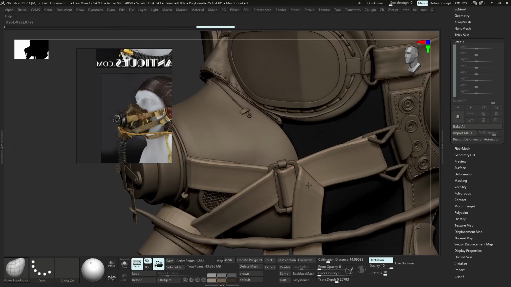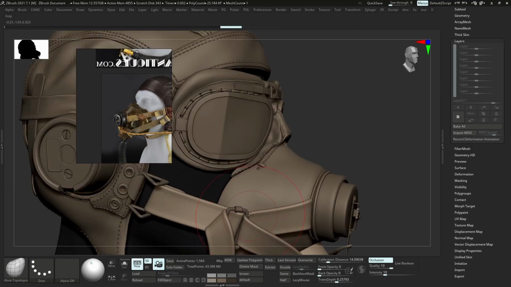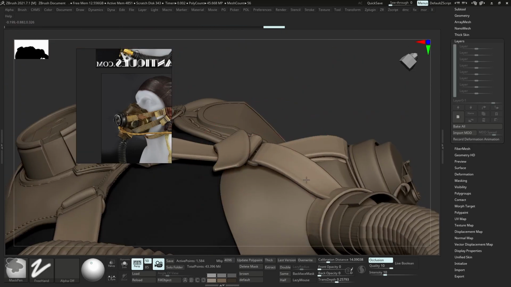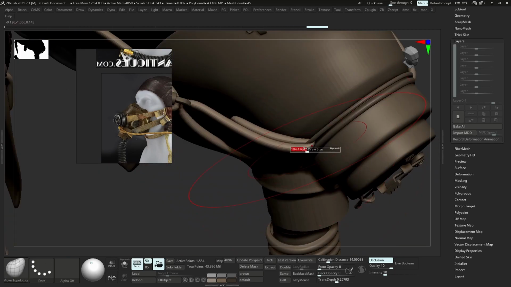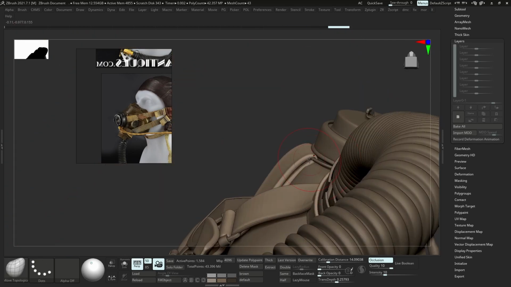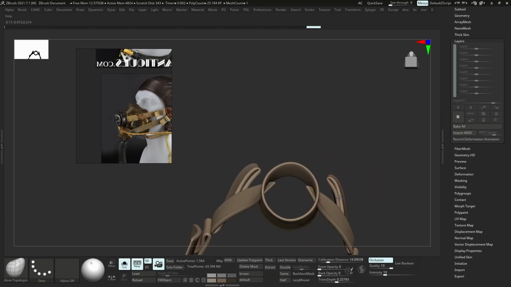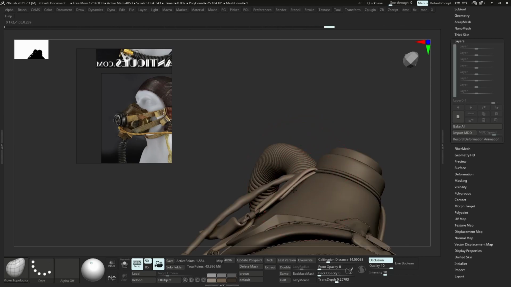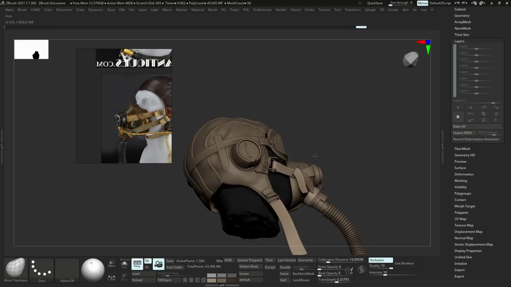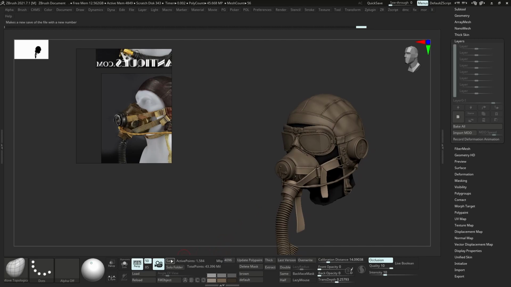Let's do some final touches. So I want to be sure that we don't have any clipping. This close together. Go ahead and make save.